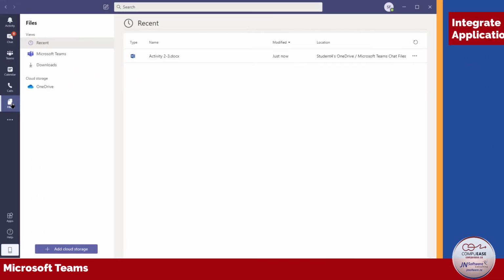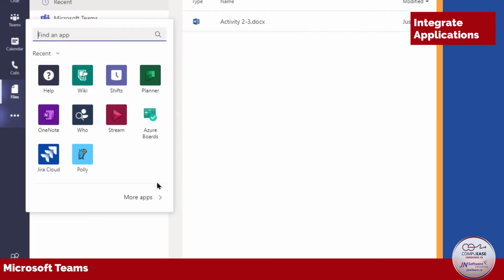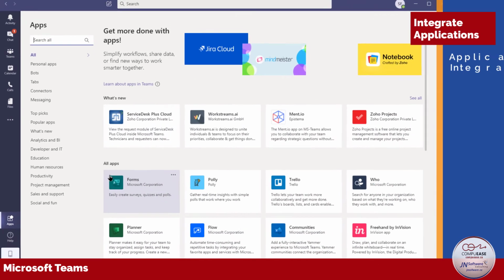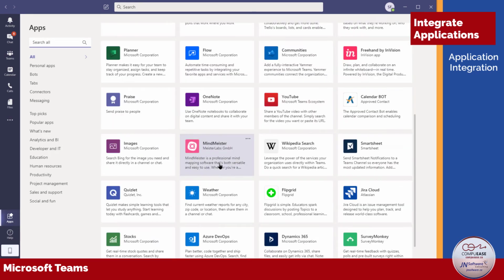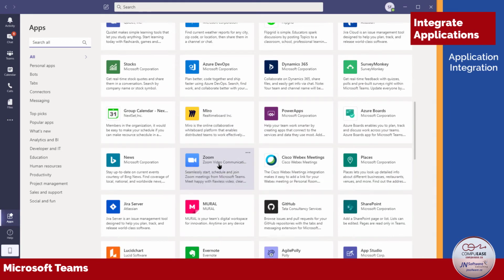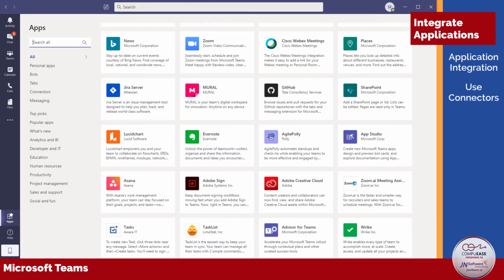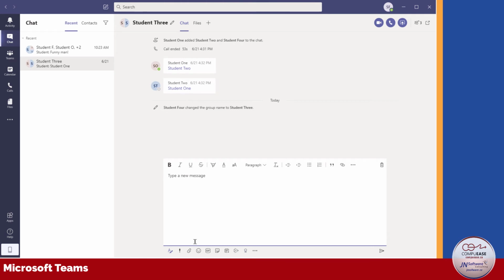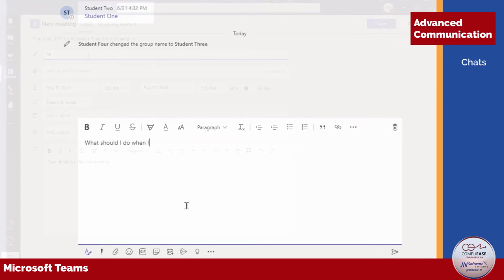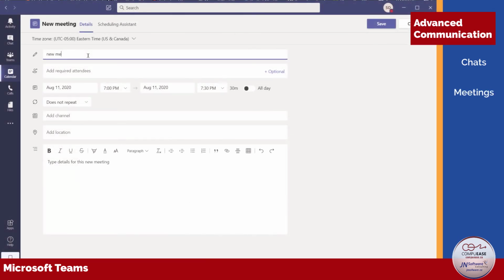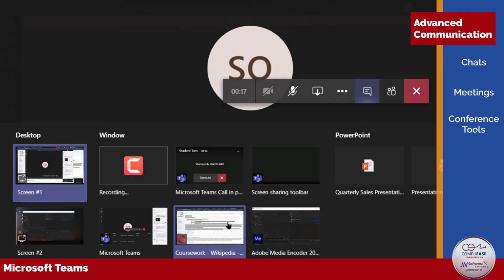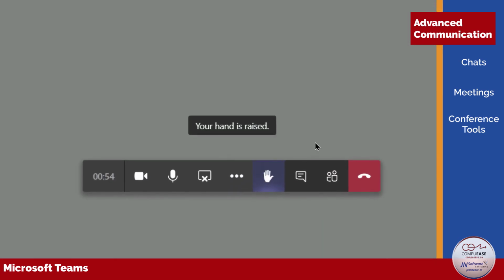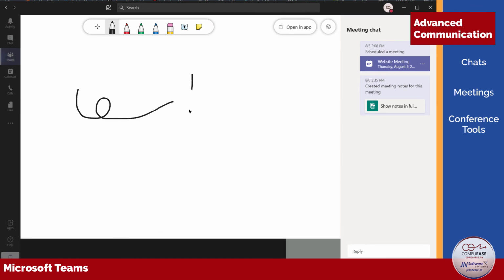Do you hate opening multiple applications to accomplish just one task? Integrate your favorite applications directly into Teams. See how you can integrate other applications into your channels tabs and use connectors to retrieve third-party information. You'll explore other communication tools too. Hold informal chats, schedule and manage meetings, and be a web conference wizard by using screen sharing, the raise hand button, meeting minutes, and even a whiteboard.